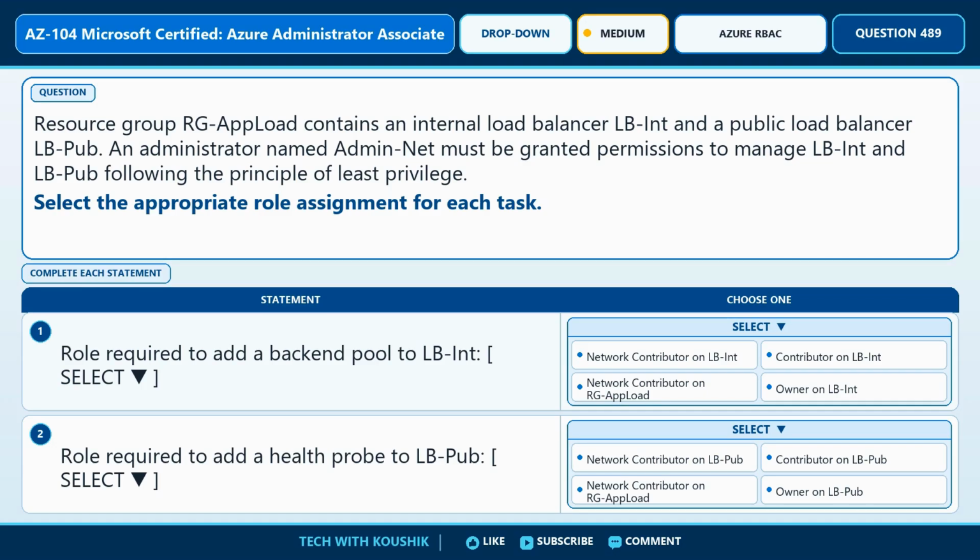Now consider question number 489. Next, we enter the topic of Azure RBAC. Consider this scenario. Resource group RG-Upload contains an internal load balancer LBINT and a public load balancer LBPub. An administrator named adminnet must be granted permissions to manage LBINT and LBPub following the principle of least privilege. Select the appropriate role assignment for each task.